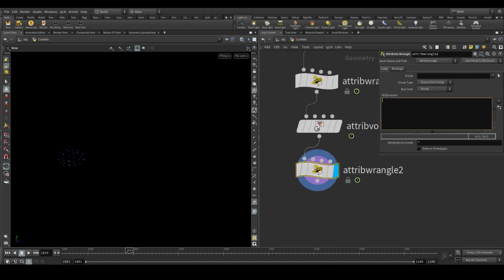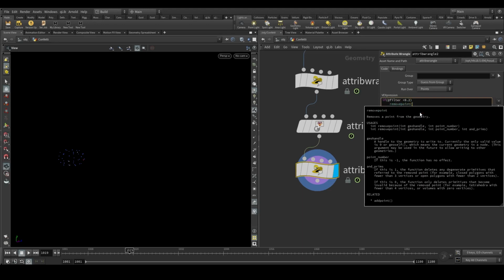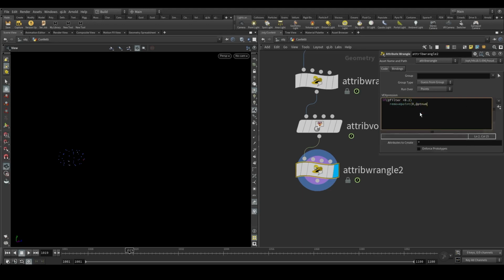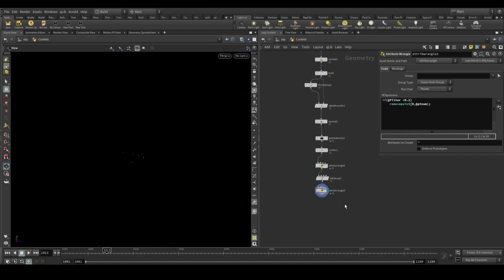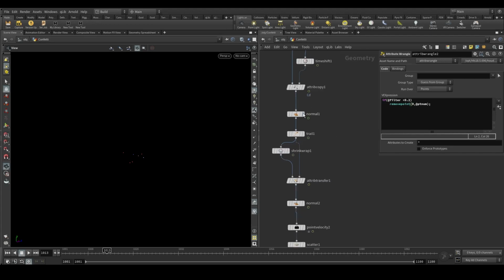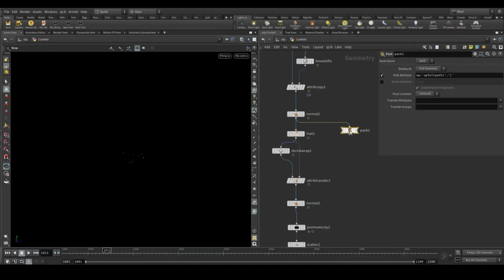Take a wrangle node and write this small code. This is basically going to delete the points which have filter values less than 0.2. Now take a pack node.